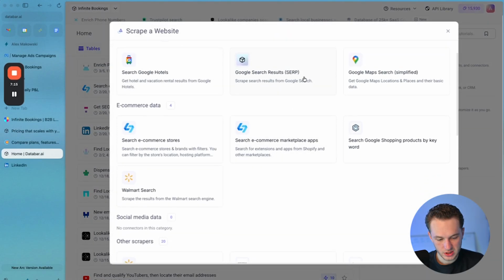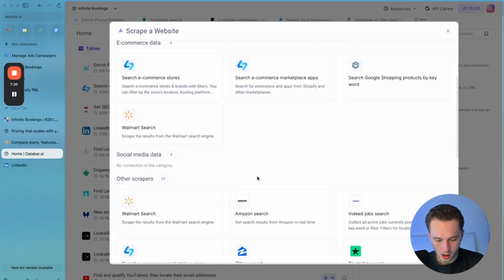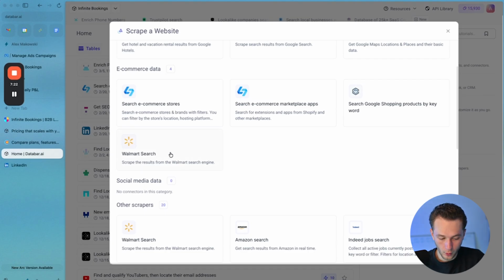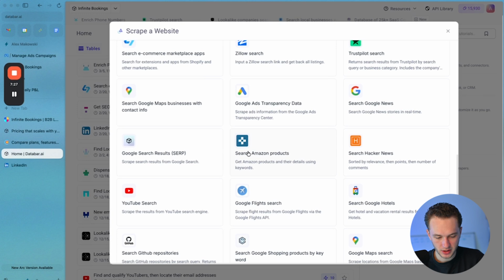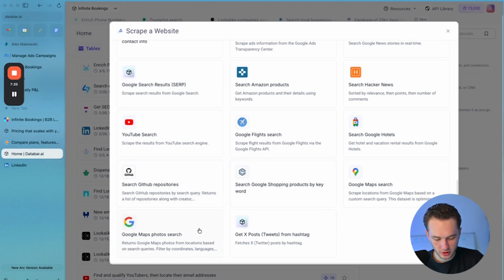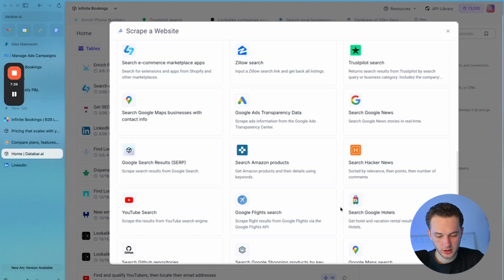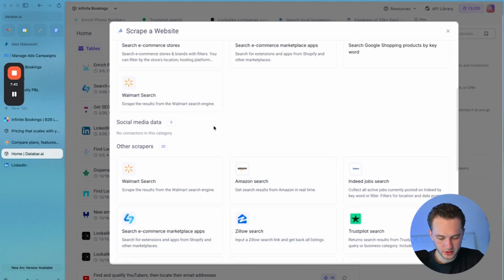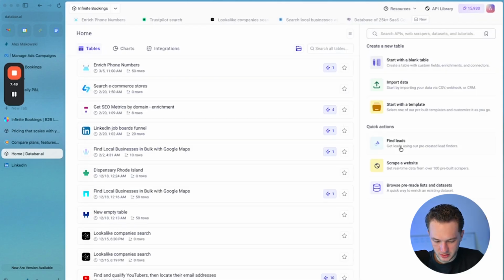So Google Hotels, the search engine results page, Google Maps, all these e-commerce databases. So if you're looking to target Walmart brands, or Amazon brands, or all these other super, super niche scrapers that they have, right? Flight search, YouTube search, X posts, which not a lot of people support anything with Twitter nowadays. Trustpilot, Zillow, store leads, these are really, really useful things depending on what industries you're in, right? So they're very niche use cases.